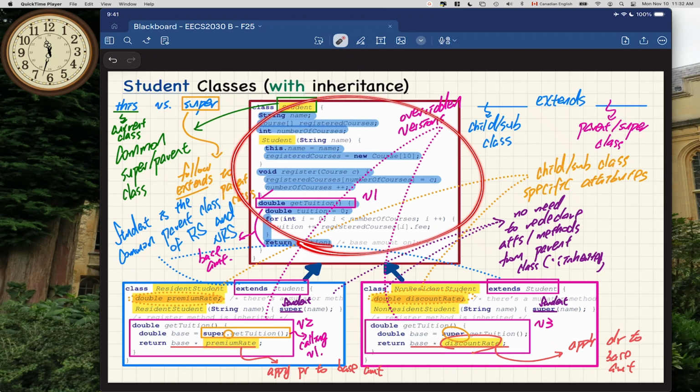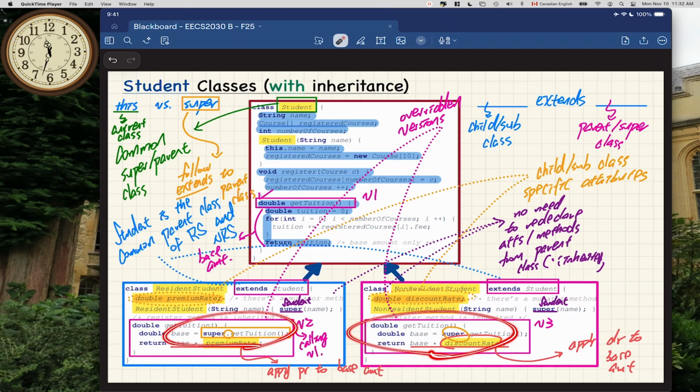Number 2, in each individual subclass, you can introduce as many unique features like methods or attributes as you like for that particular child class. Number 3, for any methods, for example, getTuition that inherits from your parents, you can also override it to the extent that you want. These 3 things are very important. Okay, there will be some summary as well on the slides. So when you study, you will see those points too.